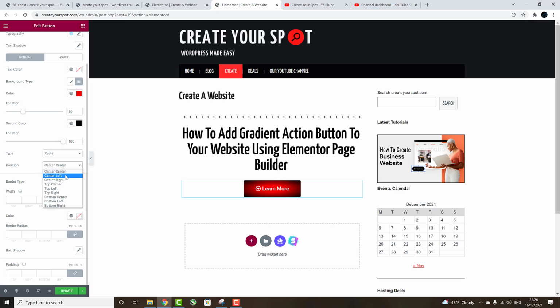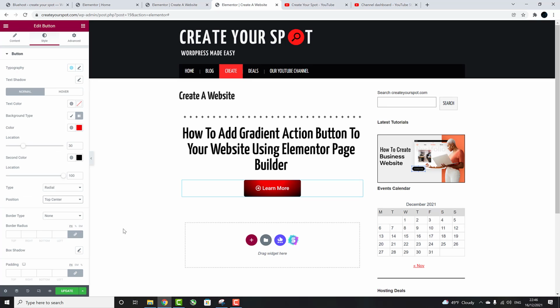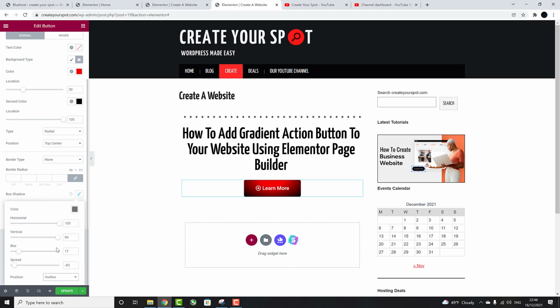In this short video, you are going to learn how to customize and add gradient to your website action button within the Elementor page builder. Give it a unique look and make it stand out on your website. This will work on both the free and pro versions of Elementor.